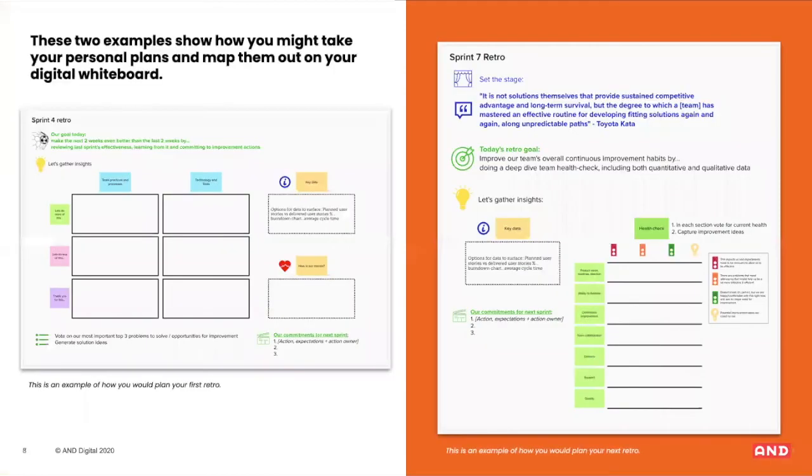So here's a couple of examples of how you could turn those plans that I just showed you into your whiteboard. And you can see there's really clear sections where the team know to raise post-it notes and they can easily group their insights and vote on them and prioritize that way. And so that's one way you could turn your whiteboards into a reality.